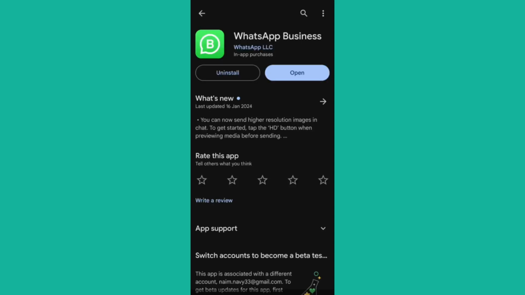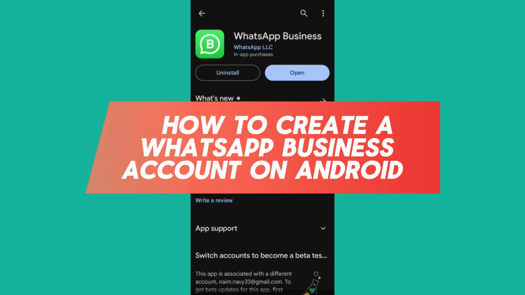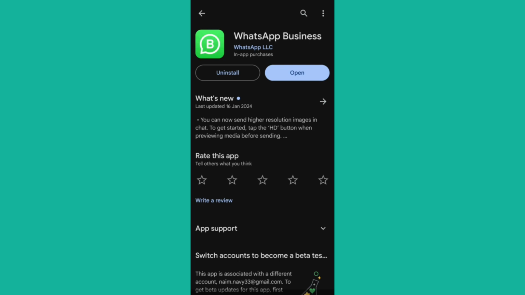In this tutorial, we'll dive into how to create a WhatsApp business account on Android. Follow this easy guide to know how to create a WhatsApp business account. Install WhatsApp Business app on your mobile. You can easily find the WhatsApp Business app on the Google Play Store and App Store. Besides, it is free to download.